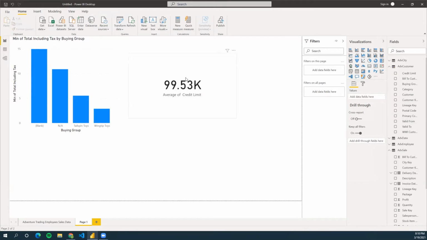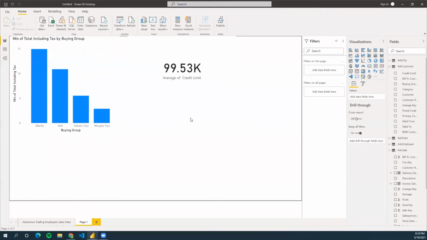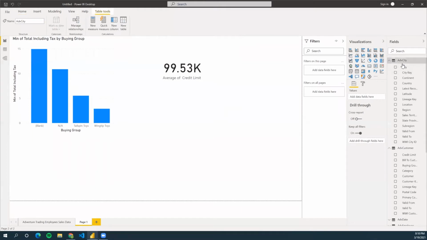Now let's do one last example. And this time we'll make a geographic visual. So let's see, in the ADV city table, we have several columns representing geographic areas, and we can put these in a data category like country, city, continent, which allows us to specify what type of geographic data the column contains.